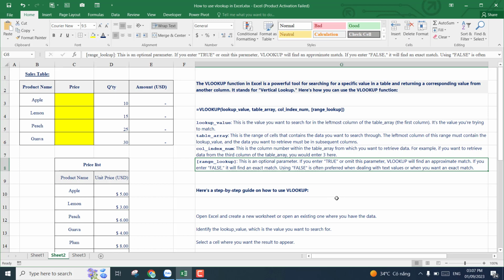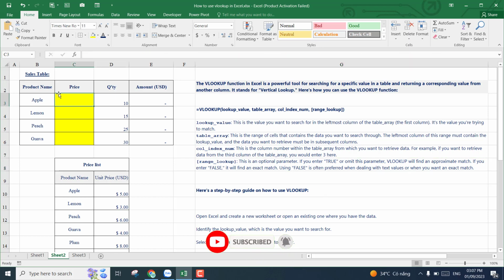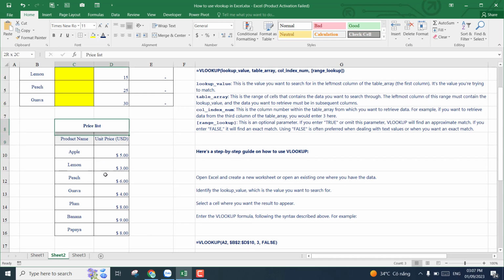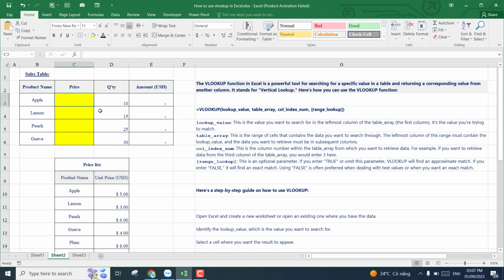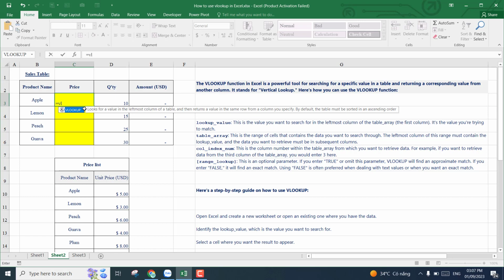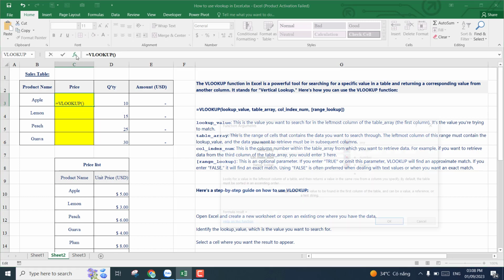Here's a step-by-step guide on how to use VLOOKUP. Now we have a sales table. We need to fill out the price for the sales table from the price list. Now you press equal, then we can write down the VLOOKUP function, and you can double click on the VLOOKUP function. In order to make the window for the VLOOKUP function appear, you can click on the fx button.